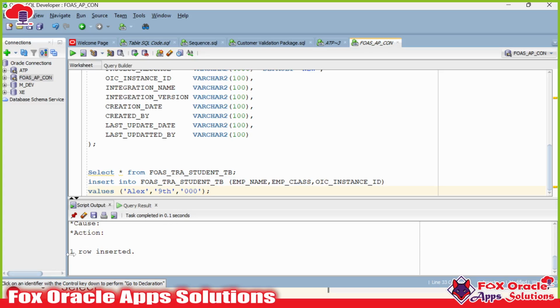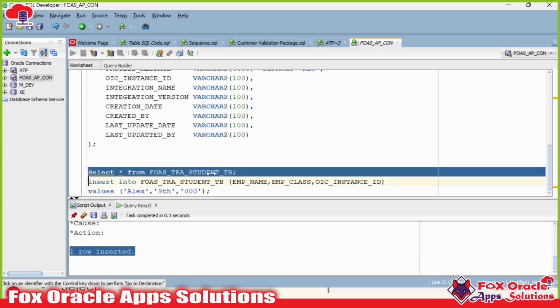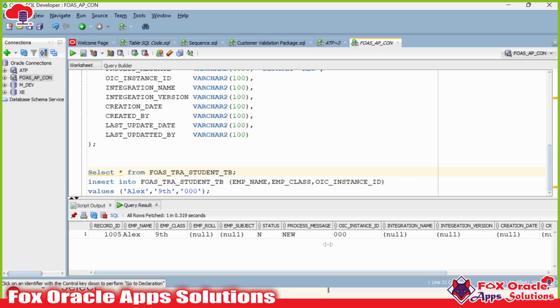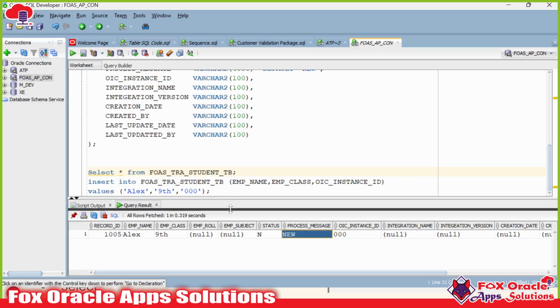So you can see one record inserted, and if you hit the select query, you will be able to see one record inserted. Here we just gave three values, right? Alex, ninth, and this instance ID. But by default we got these three columns: record ID as 1005, status as new, and process message as new. Why did we get them? Because in the table we added these three columns with default values.